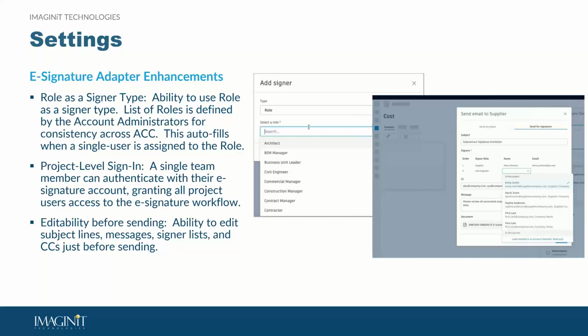So this update has three main components to it. The first is the role as a signer type. So you can now assign a role, not just a specific person, as a signer. And again, in Autodesk Build, we can assign different permissions or workflows by either a role, a company, or a member, right? So now we can assign out as a role. And the list of roles is defined by your account admin. So that's going to ensure consistency across projects.